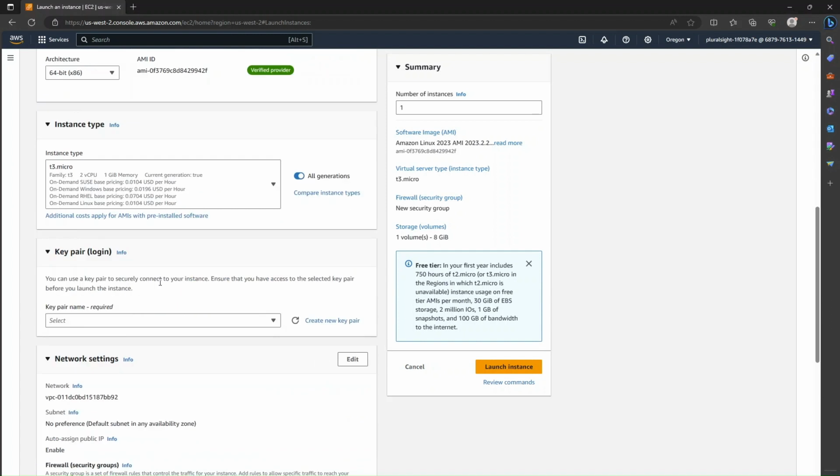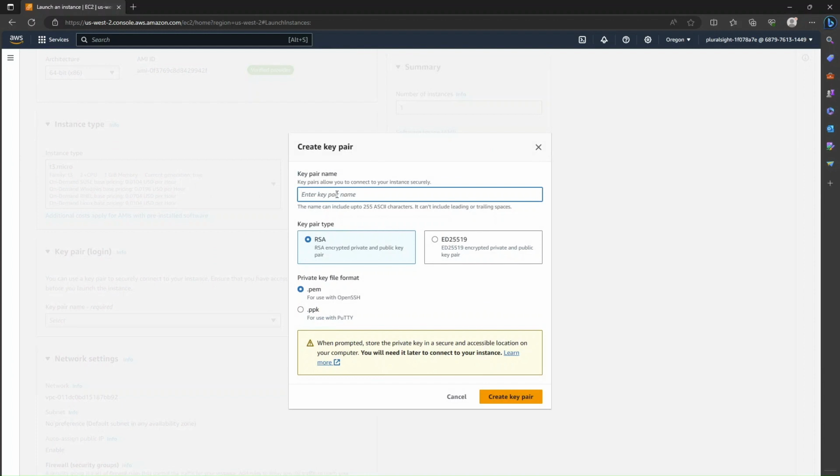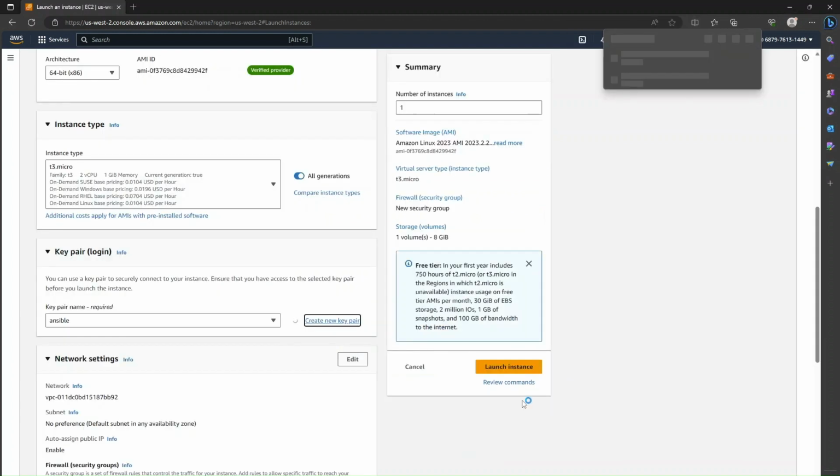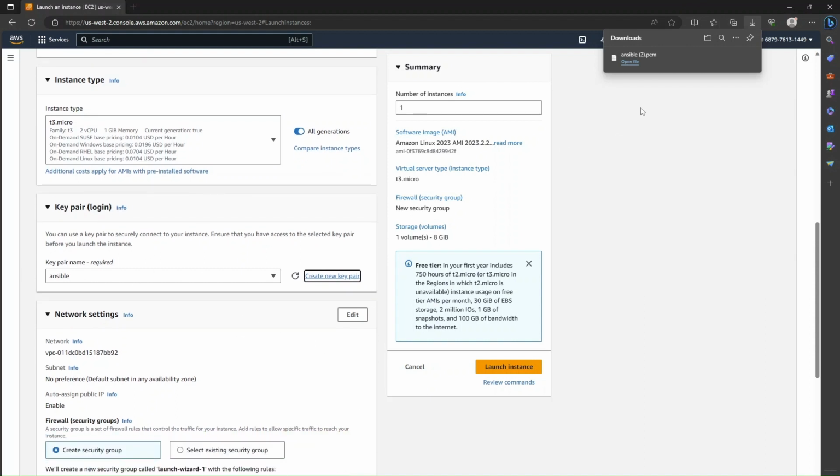The architecture is 64-bit, and for instance type I'm going for T3 micro. And here we will be generating the key pair to log into our servers. We don't have any key pairs right now, so I'm generating a new key pair over here, and I'm just naming it Ansible, and it is going to be a PEM file. Just create the key pair. It is going to download the key immediately, and this key we will be using to connect to our systems. So for now, we have created the key pair and stored that file in our local downloads directory.